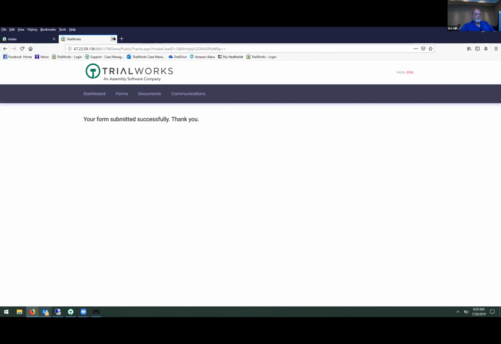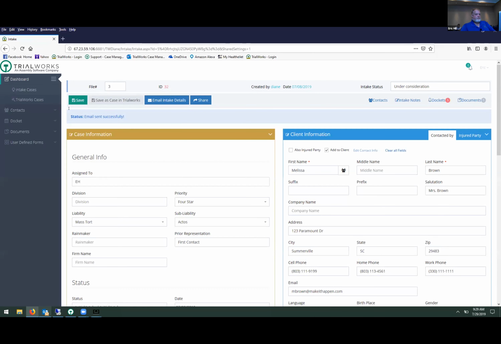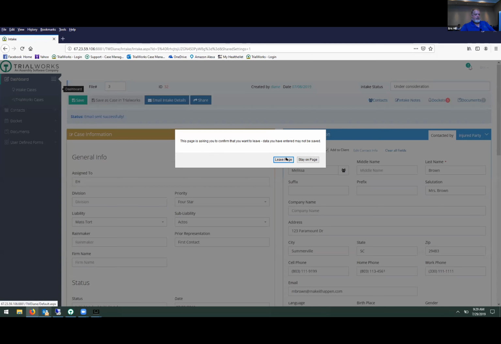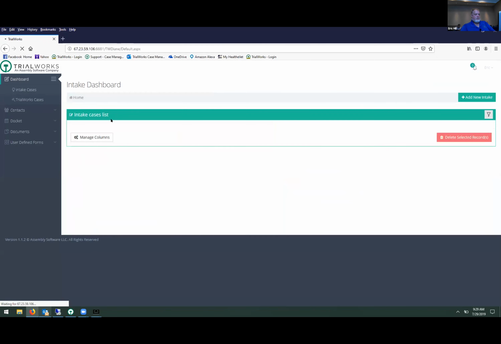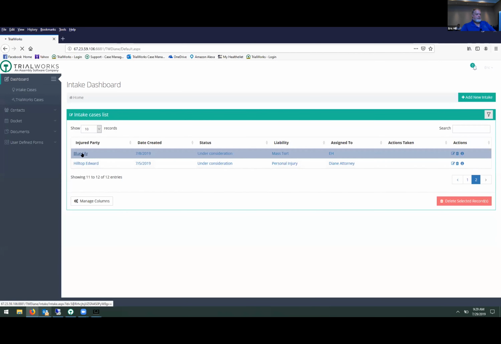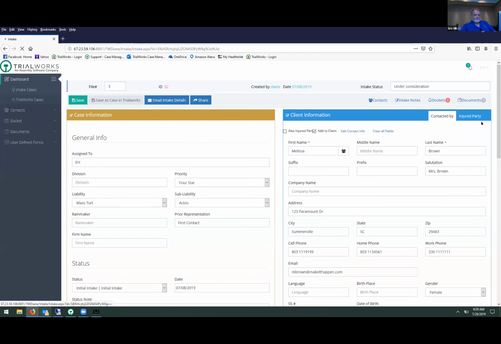All right. So now, if I go down here, go to intake cases, leave that page. I want to find Lily Blue again. Go to their injured party field and notice those address has changed. Good.